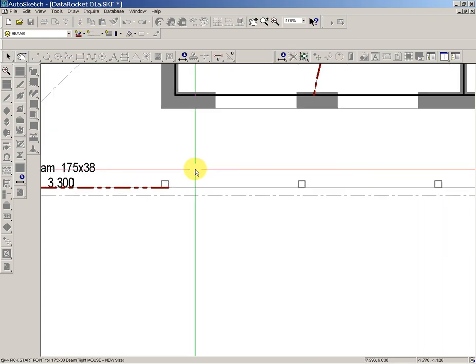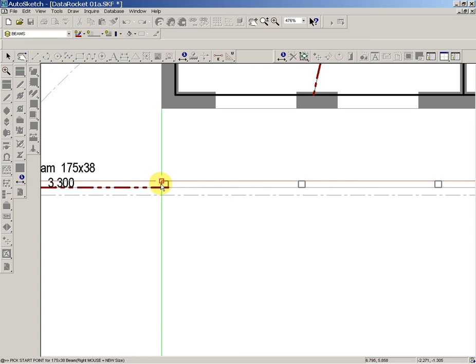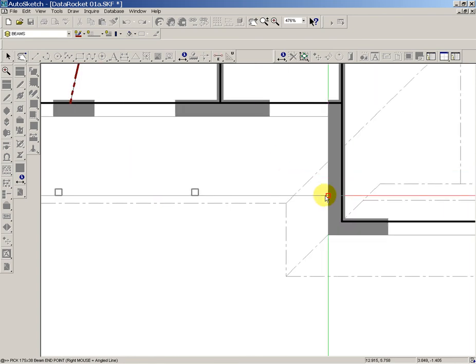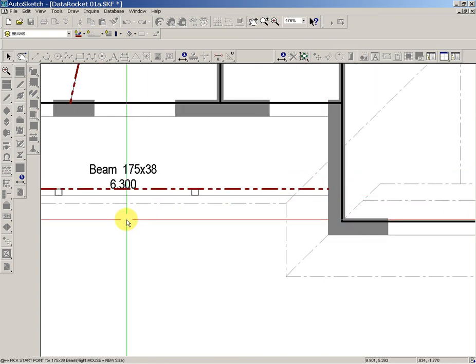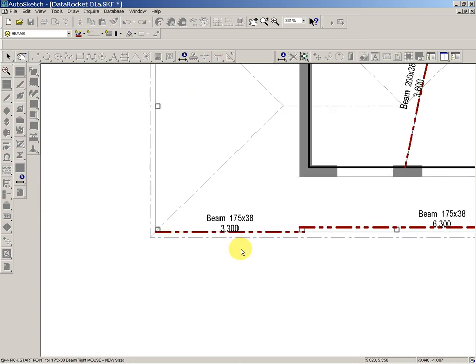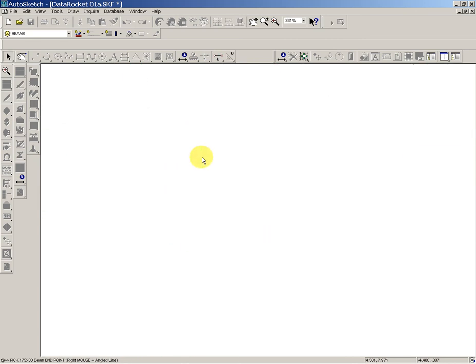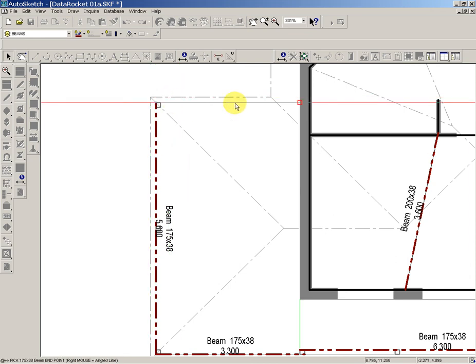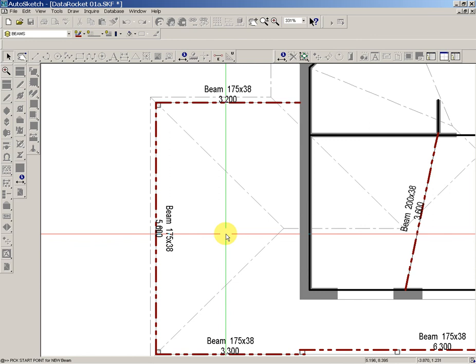I can now, if I wanted to, draw straight on top of this. I'm actually going to draw on the other side so people can see where this goes. And that's a 6.3 175 by 38. I've kept the same size. And then down the side of my garage, keeping the same sizes again. Right mouse click, and now I can pick sizes for a different beam.